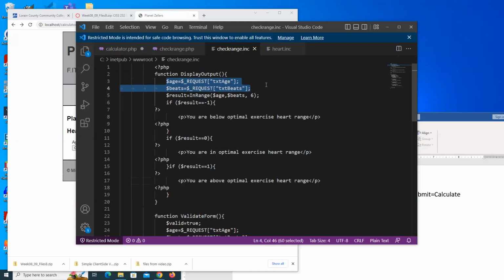So at this point, we can confidently go ahead and do our math. We call the function, is this in range? And we get one of three results back from this in range function. If it returns a -1, you're below your optimal heart range. If it returns a 0, you are in your optimum heart range. If it returns a 1, you are above the optimal heart range.